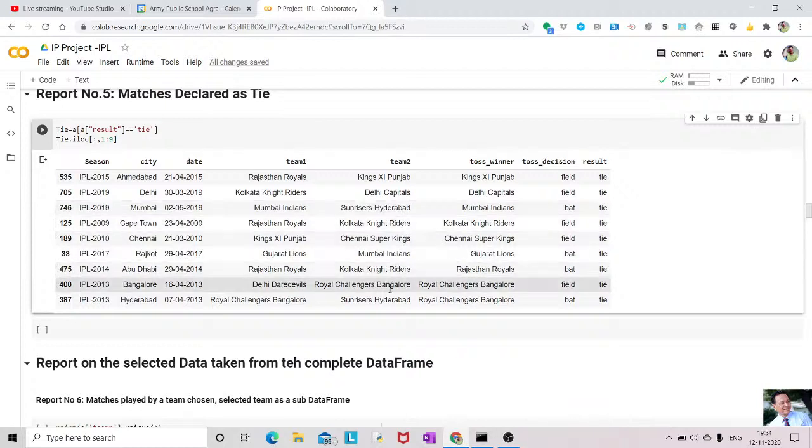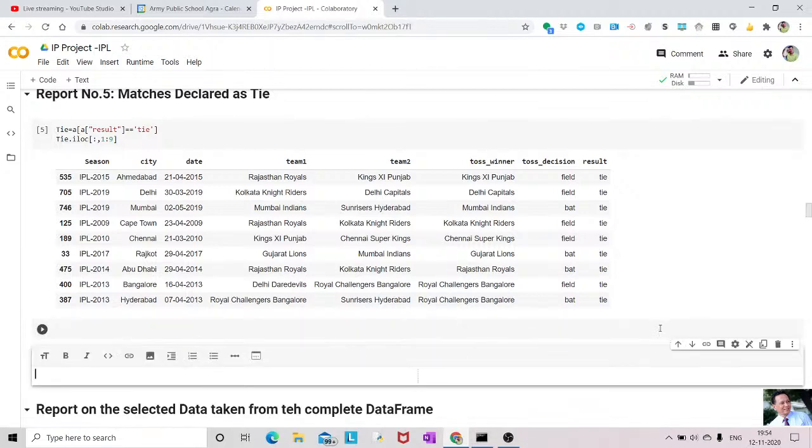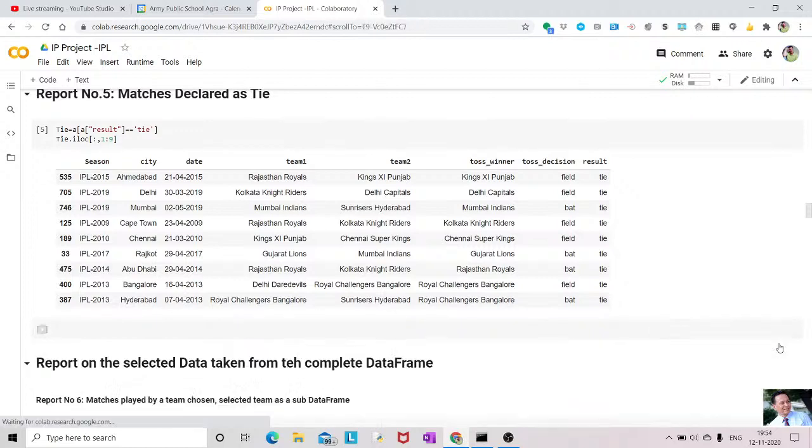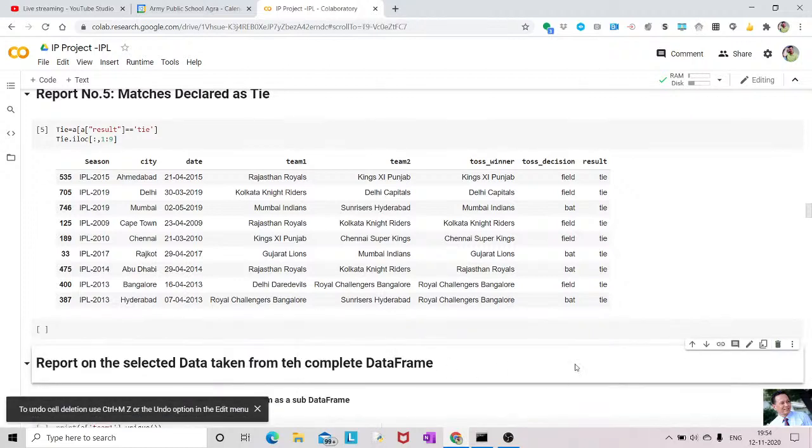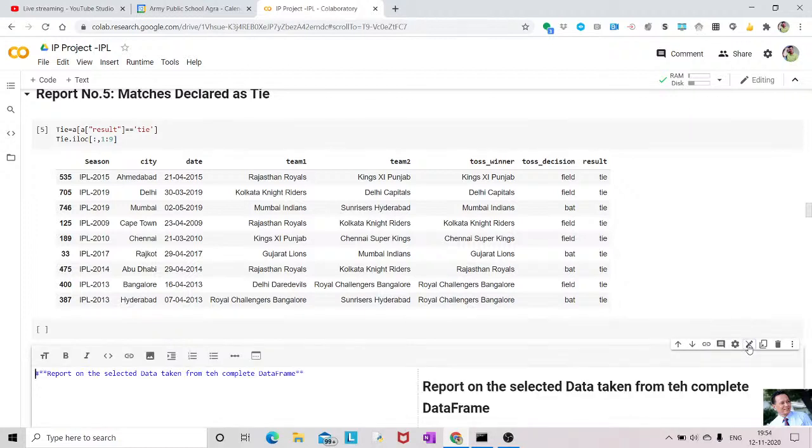Now some more reports. Oh yeah, here I'm seeing there is an error. So I'm going to correct it. The spelling of the is misspelled, so I am correcting it. So this is the correct spelling of the.